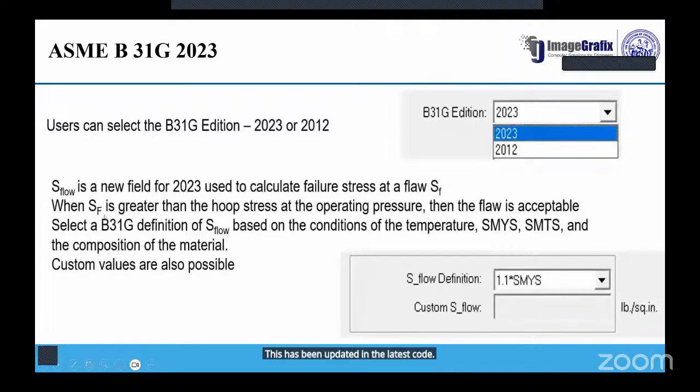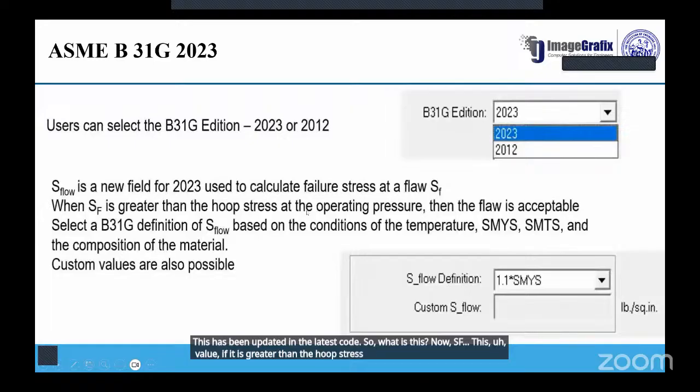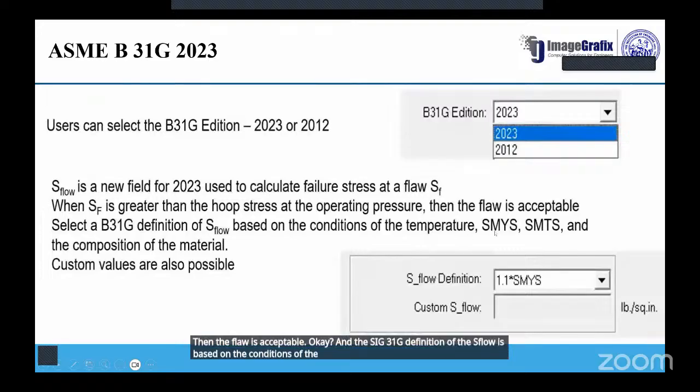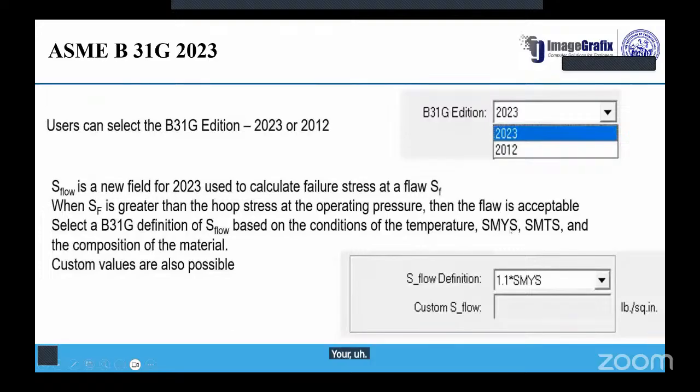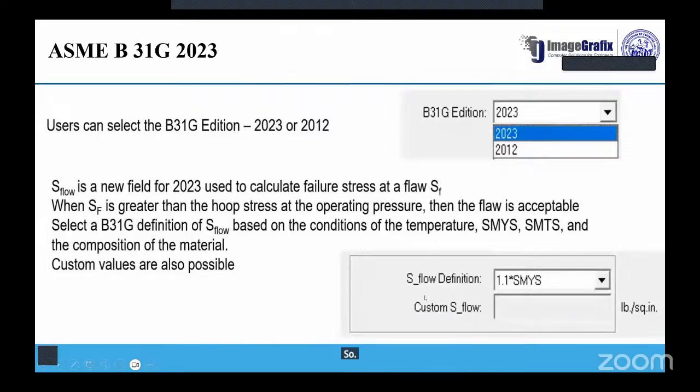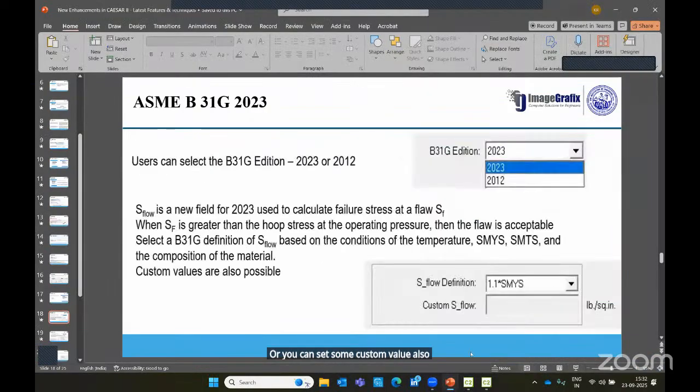So what is this now? SF, this value, if it is greater than the hoop stress value at the operating pressure which we are working, then the flow is acceptable. And the B31G definition of the S flow is based on the conditions of the temperature, specific minimum yield strength, specific minimum tensile strength, and also the composition of the material. So this we can select from the S flow definition, which factor you want to use, or you can set some custom value also. That is also possible.